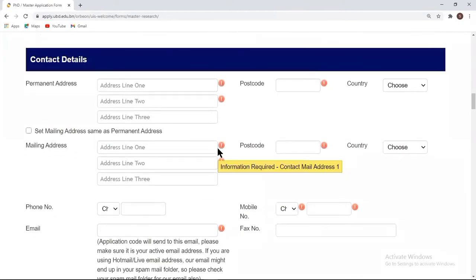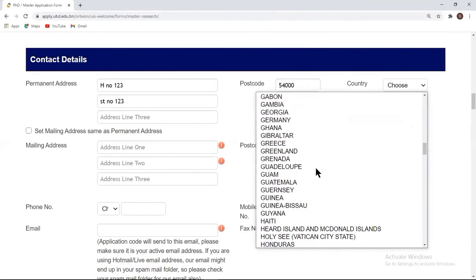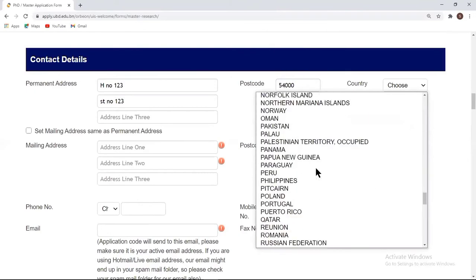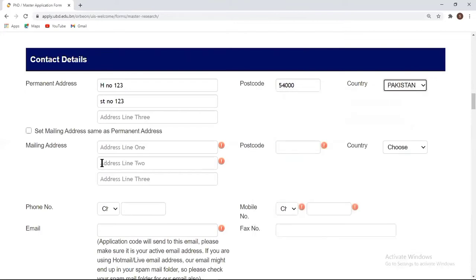Next are the contact details. Write your permanent address. Write postal code of your area. Choose your country again. Set the mailing address same as permanent address if it is, otherwise you have to write the mailing address as well.